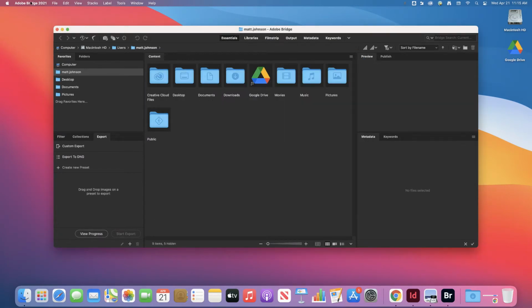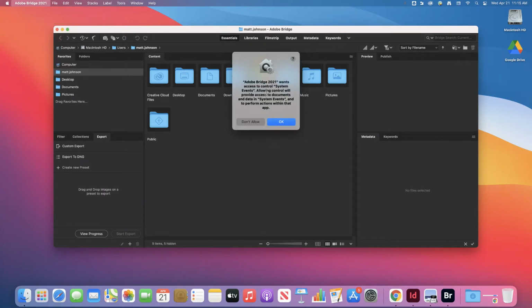And let's come up to the top of the screen. Make sure this says Adobe Bridge 2021. We're going to click on that. We're going to choose Preferences. We're going to click on OK.